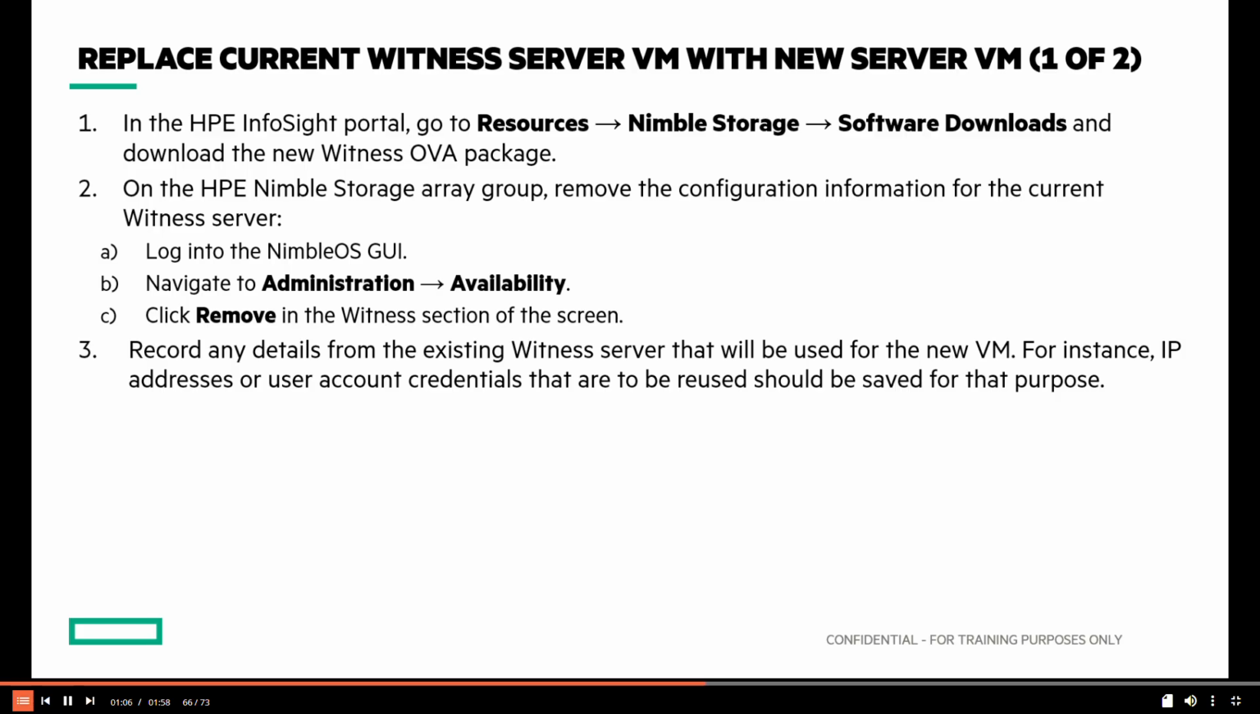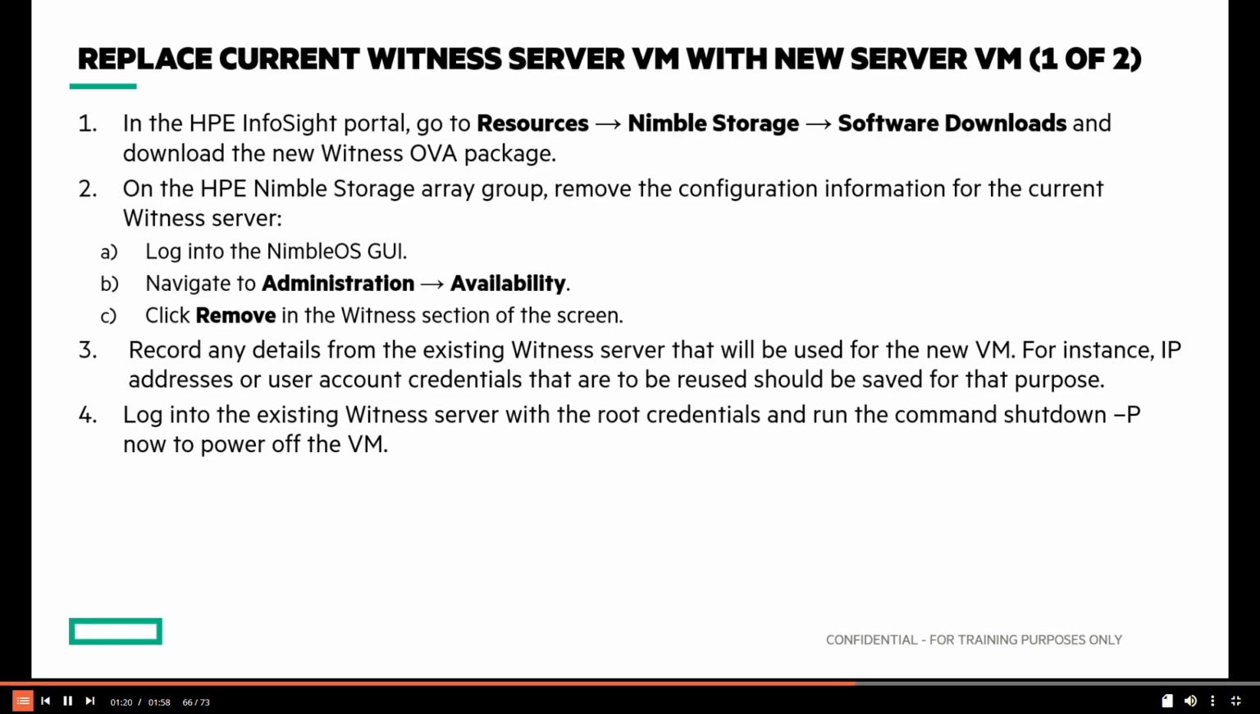Record any details from the existing witness server that will be used for the new VM. For instance, IP addresses or user account credentials that are to be reused should be saved for that purpose. Log into the existing witness server with the root credentials and run the command shutdown -p now to power off the VM.